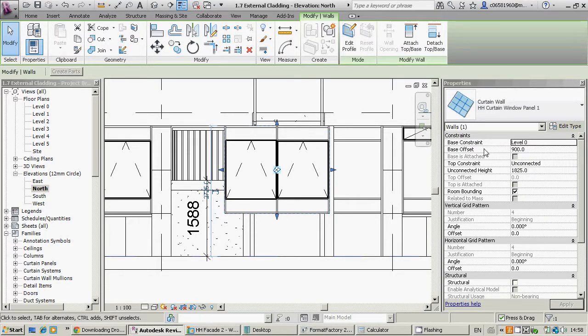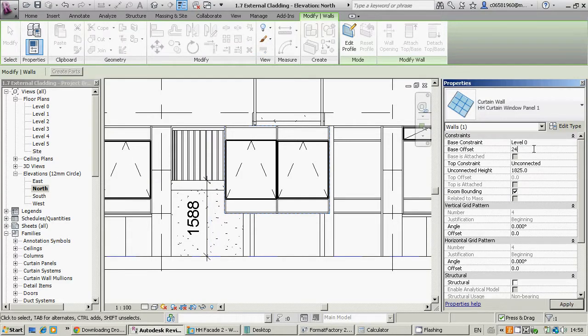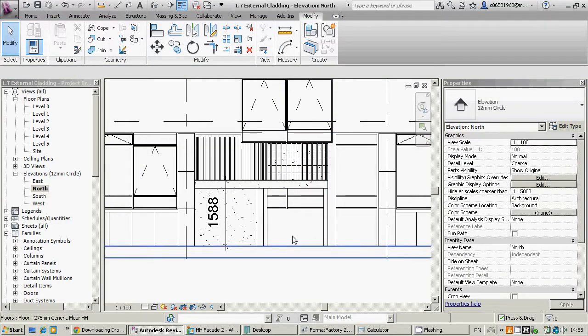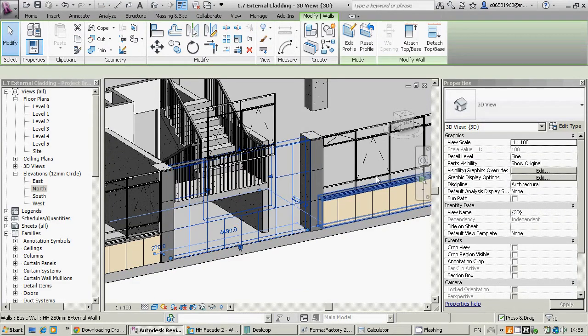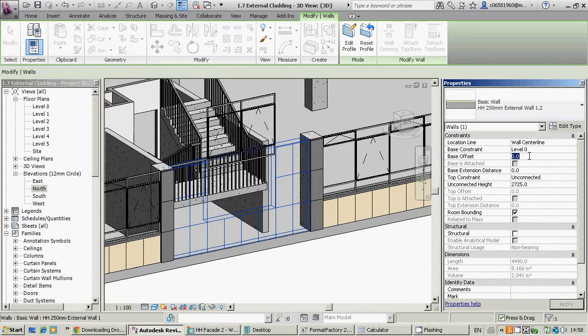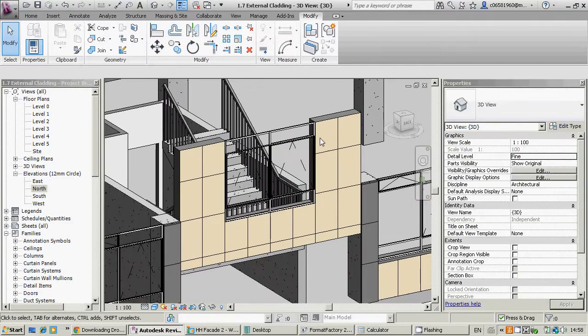Base constraint is still level 0. Our base offset, we're now going to add 900 to 1588, 2488. What's that? 2488 in there, and I'll lift that up to there. And we'll then just do the same. Delete that dimension. We select our wall, and now this is obviously at the bottom, so we just need to raise that up by the 1588. Yeah, 1588. Let's pop that up as well.